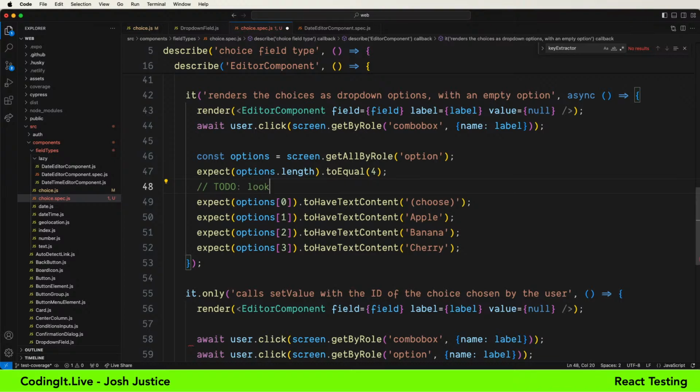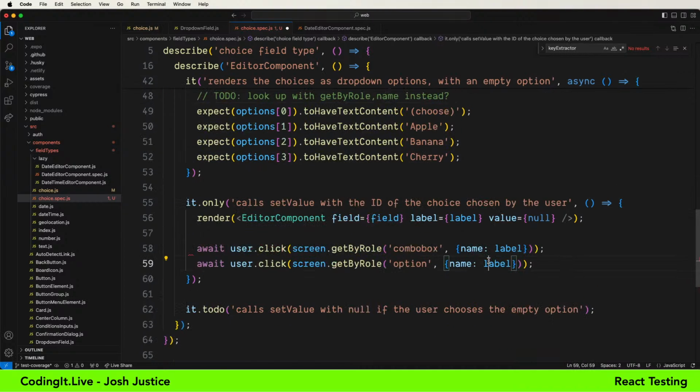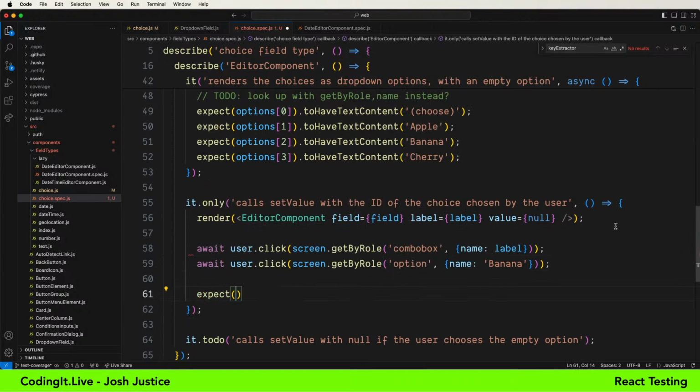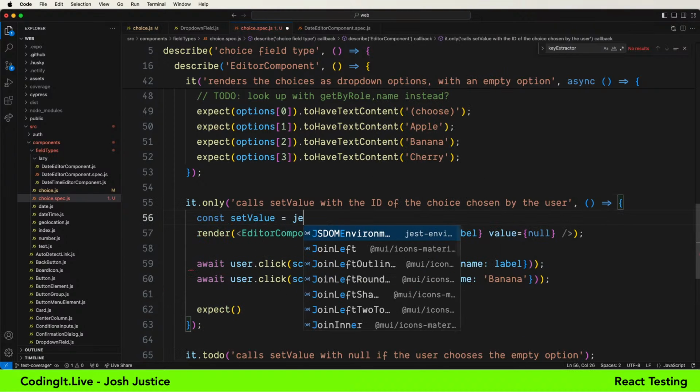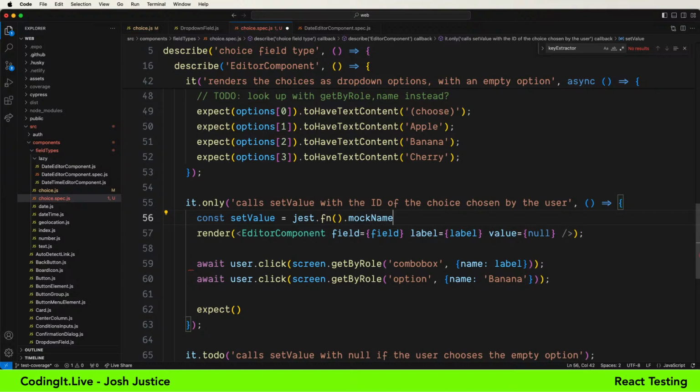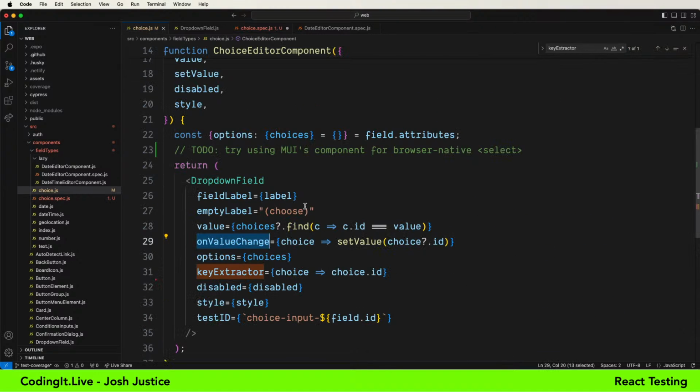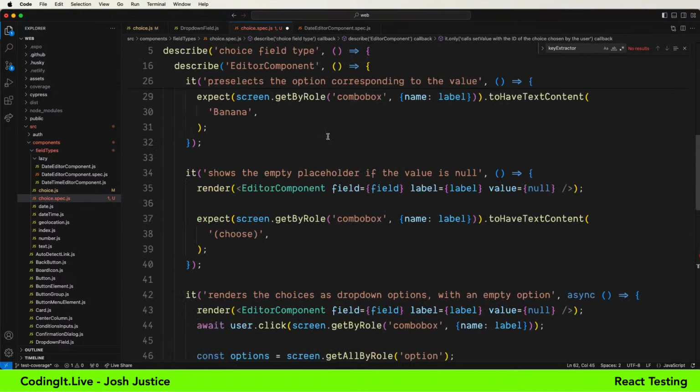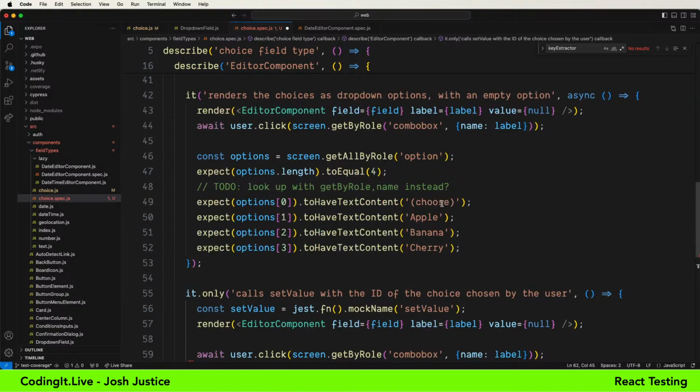Look up with get by role name instead. So we'll look up option banana, and then we'll say expect. const setValue equals jest function mock named setValue, to get some nice test output. Expect setValue to have been called with banana's ID. Because we are looking up the choice's ID, which is 345.